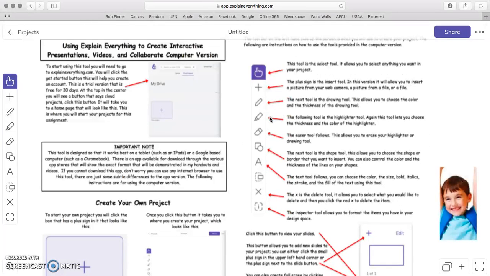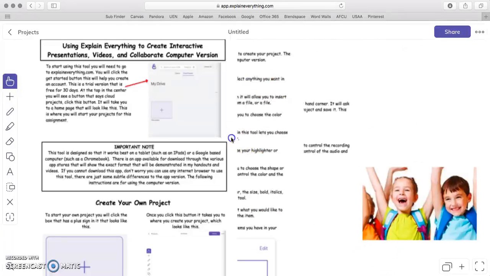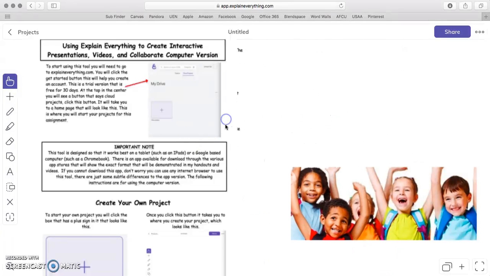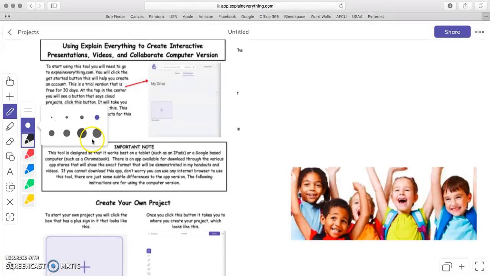So if I leave those right there, next tool that I have is going to be the writing tool. So let me move these pictures so you can see what I'm looking at. Right here is the writing tool. If you come over here, it does let you choose the color of the writing tool. This button right here allows you to choose the thickness. So say we're going to do that one. Say I want to write in red.